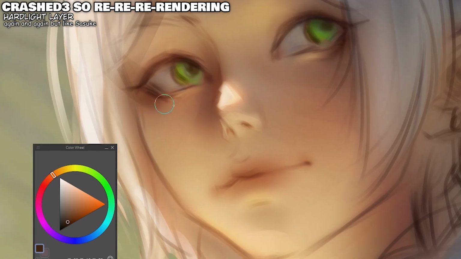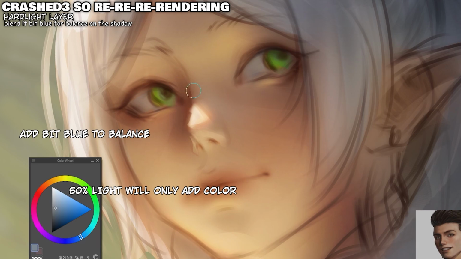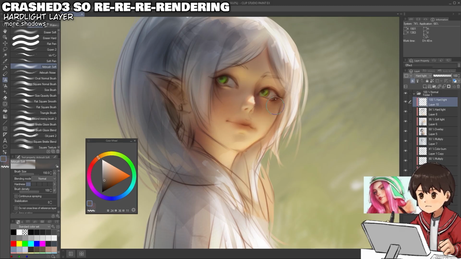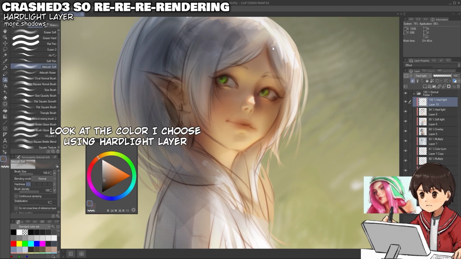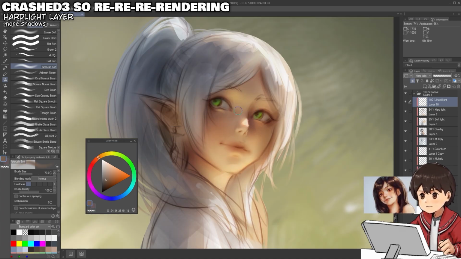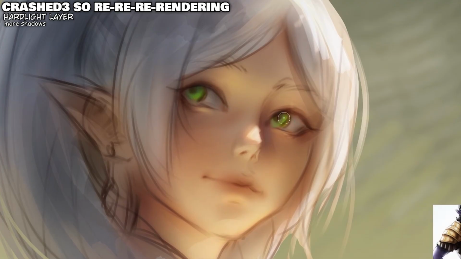We are still using the same hard light layer in the last 5 minutes. Some parts look a bit too reddish, so I add in a bit of blue color to balance them. In this hard light layer, using 50% light on the color wheel will not change the light, just modify the color. And then adding more orange shadow. Looking at this again, I think the light below the eyebrow is a bit too much. It's almost the same color as the cheek.